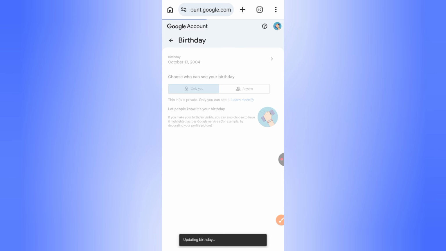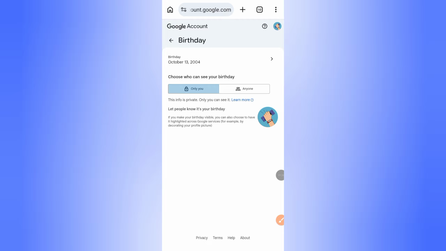Quick summary: Google account, personal info, birthday, verify age, upload ID or card. That's it. Your age will be verified and restricted features should work normally.